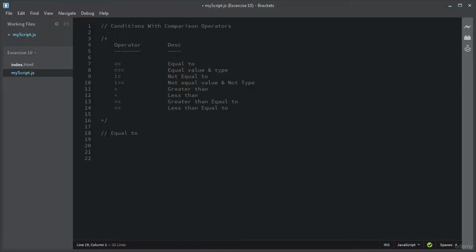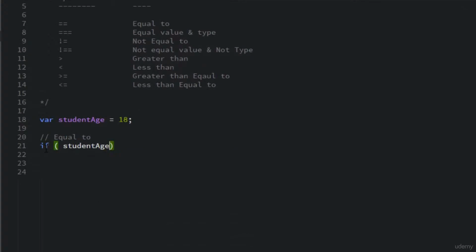I will declare a variable, var studentAge. I will assign it a value 18. Now I will write a simple if statement, if and then a condition, and this condition will contain the equal to operator. If the student age is equal to 18, then perform some action. Now notice, this is not an assignment operator, it is an equal to operator. There is a difference between this assignment operator and equal to operator. I will perform some action based on this condition.